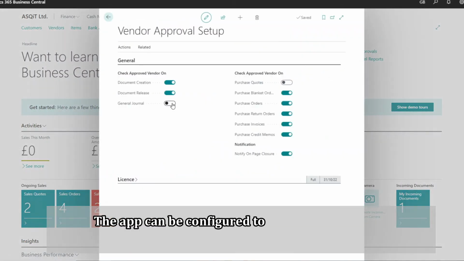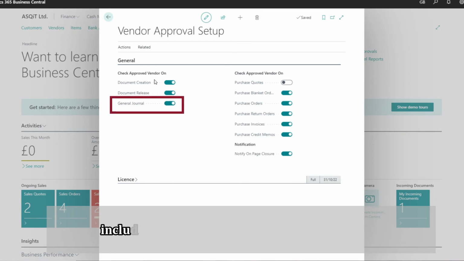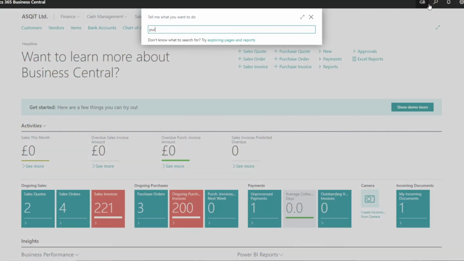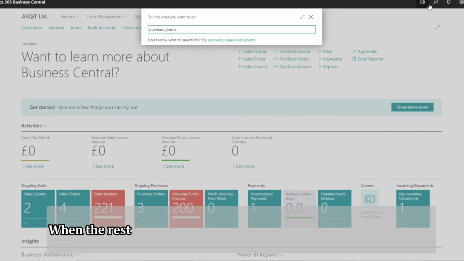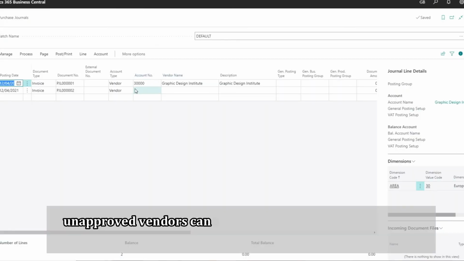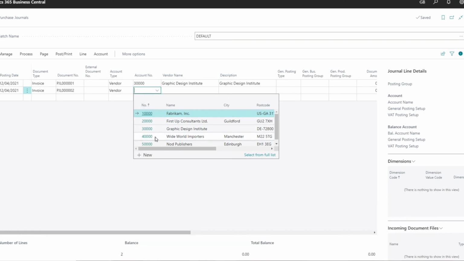The app can be configured to restrict the usage of unapproved vendors on general journals, including payment journal or purchase journal. When the restriction is switched on in the vendor approval setup, unapproved vendors cannot be selected as account number or balancing account number.